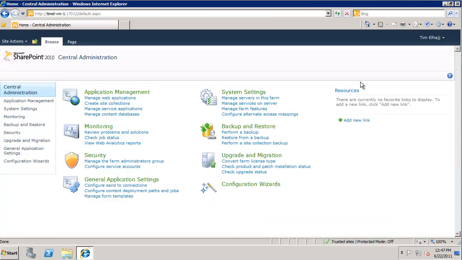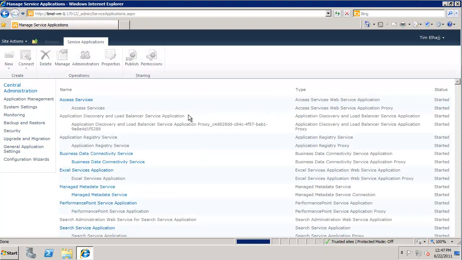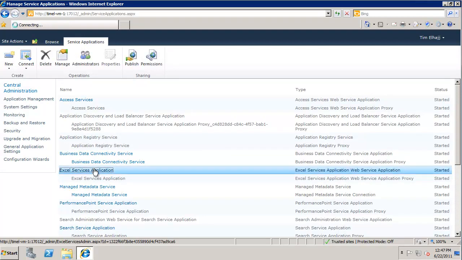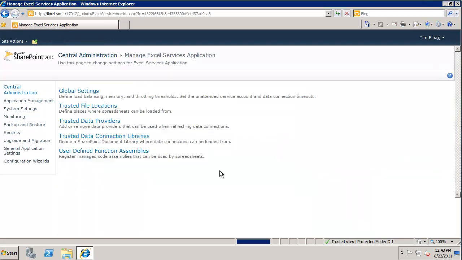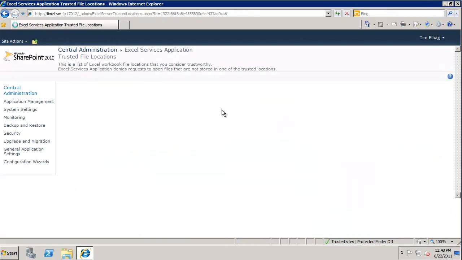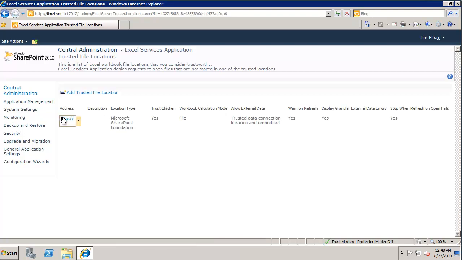Next thing we want to do is configure Excel Services. So we want to go to Manage Service Applications, and on the next screen, scroll down until you get to Excel Service Application. Click on that, and click Trusted File Locations. There's a default Trusted File Location that's already set up. We're just going to edit that.